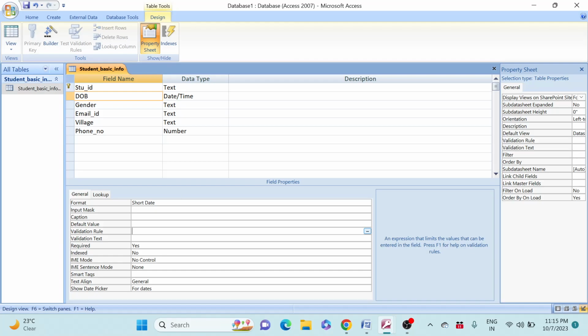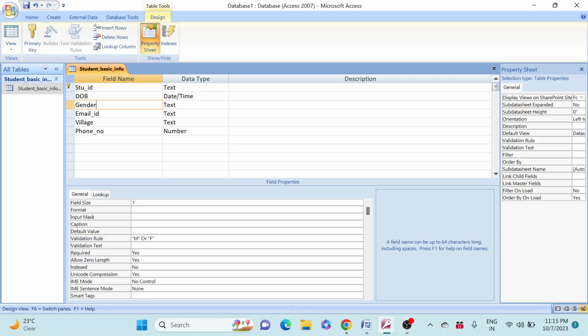Now the next one is gender. Here we can see that gender is a text field, and its size is 1, and we have used a validation rule here that it will accept only M and F. If we insert some other values, it will not accept them. And the size is just 1 character.